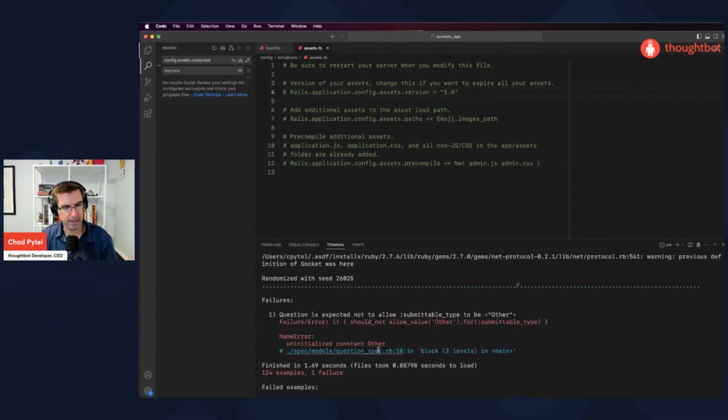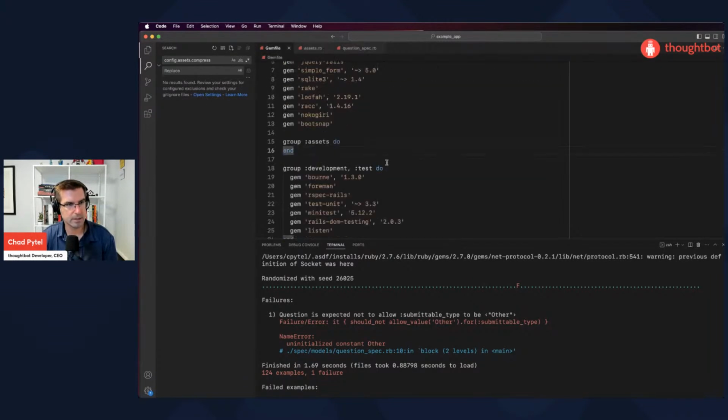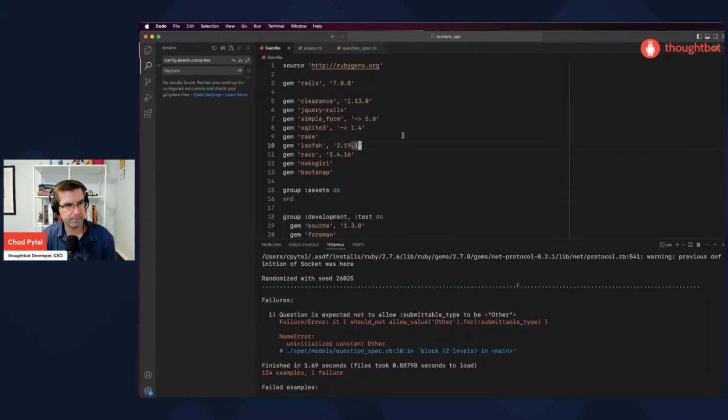Okay, let's fix this spec. It should not allow values of other, uninitialized constant other for submittable type. Yeah, so Fabio says maybe other gems are outdated. That's what I was thinking too. So let's... well, okay, yeah, let's do that.